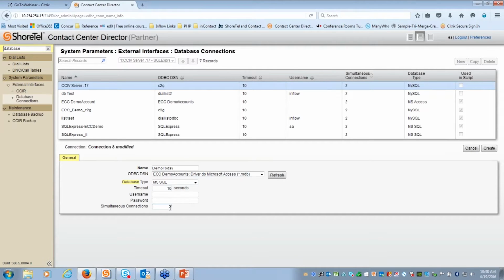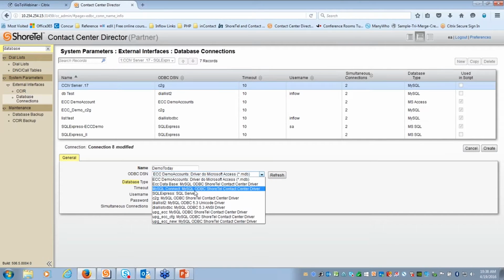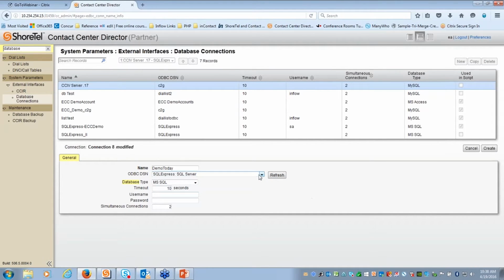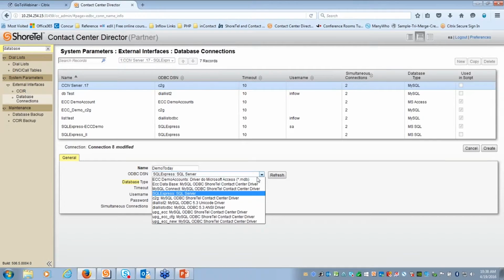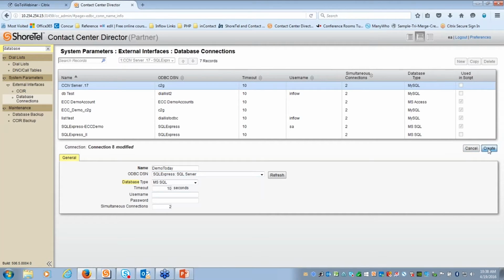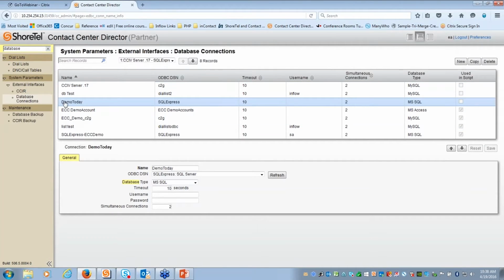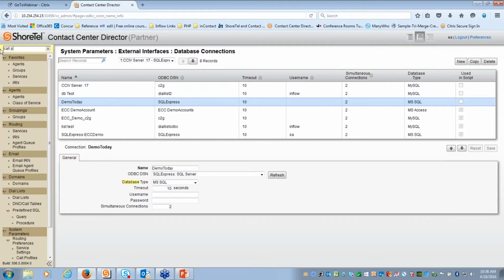Let's do SQL. Once I'm done, I'm going to put the username and password, the number of simultaneous connections. I've never seen anyone use more than 4, and that was with a very busy contact center. But you can adjust those accordingly. And then on the right-hand side, I'm going to hit Create. Well, let's change this to SQL Express. Okay, that's the one I want. SQL Express, and hit Create. Now I have a brand new database connection. You can see here it's called Demo Today.